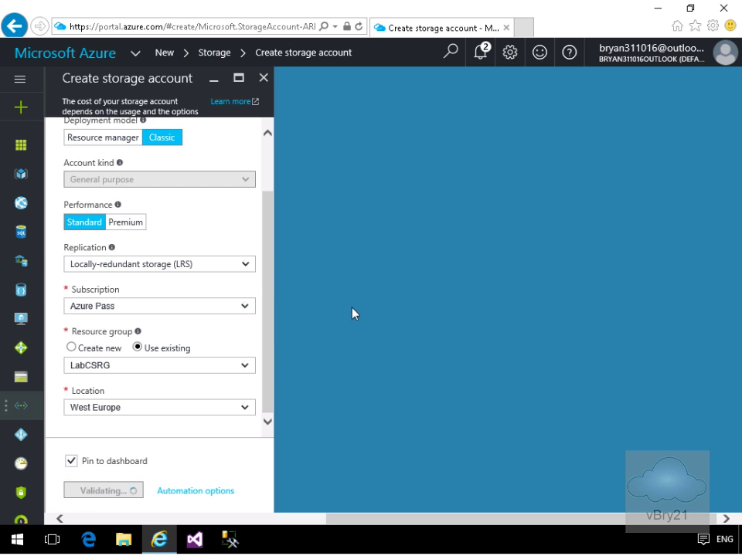Now this is going to go away and create my storage account. So at this point we'll just pause the demonstration and return back once the storage account is created.